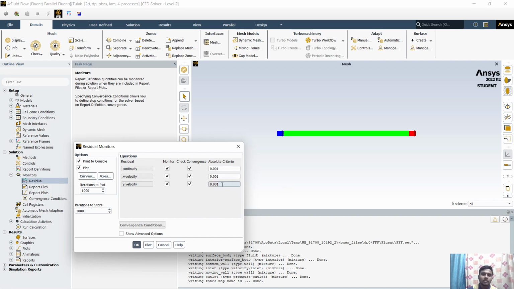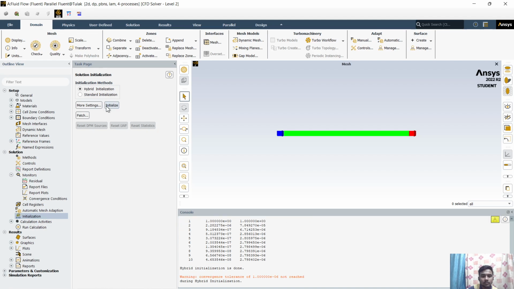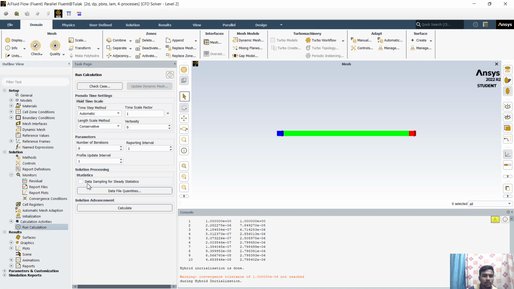So I'm keeping it as it is. You can change it, no issues. As I've said already, because we need to optimize the time that is being required. So okay, initialize, we're doing hybrid initialization. Okay, run calculation, calculate.